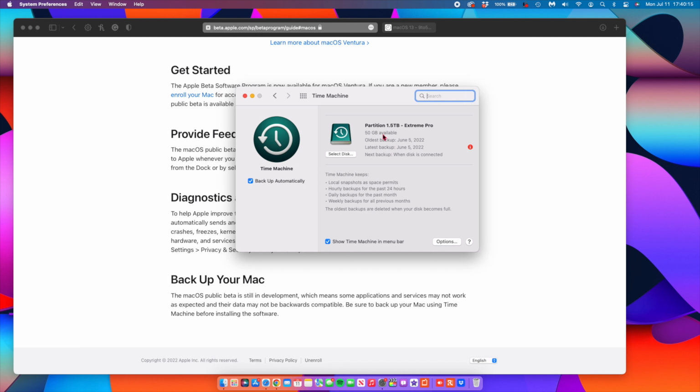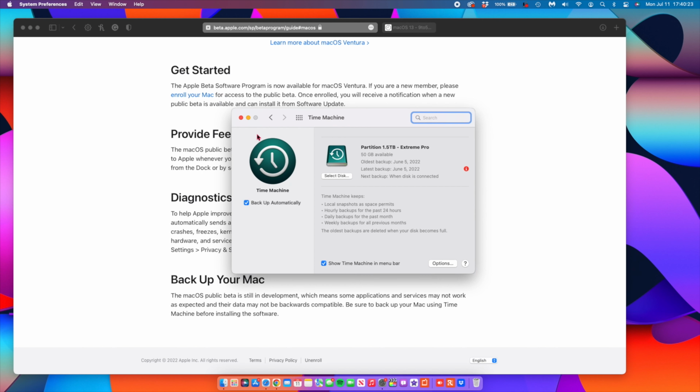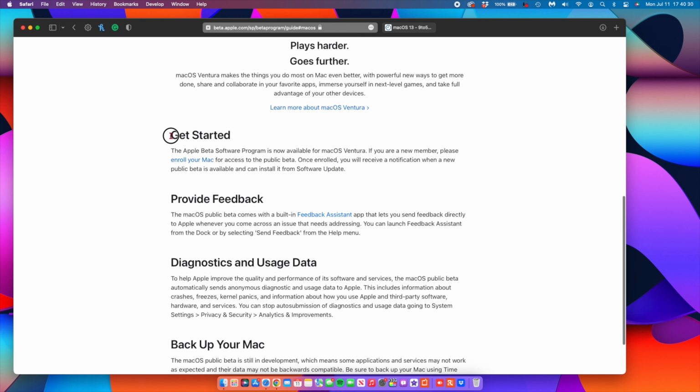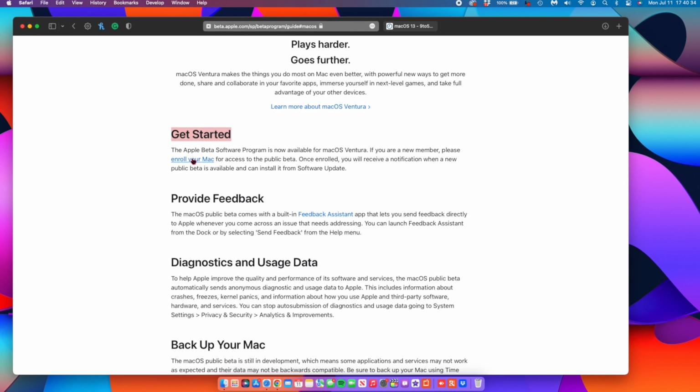I do not advise you to update your main device to a beta, since most of the applications and software may not yet be compatible, but it is highly recommended that you back up your device. So once you've finished backing up your device, you can go here to the subsection where it says get started. You'll notice there's a link that says enroll your Mac.